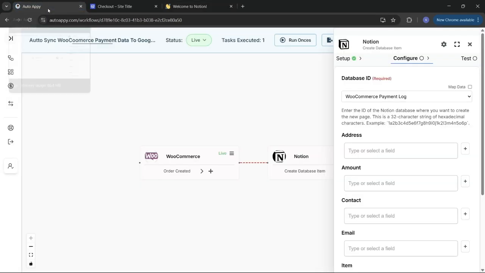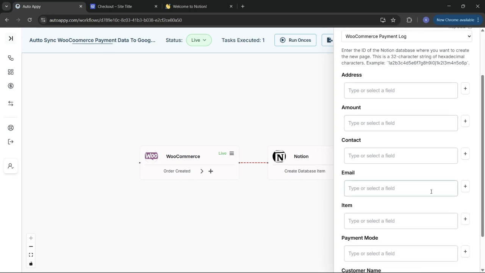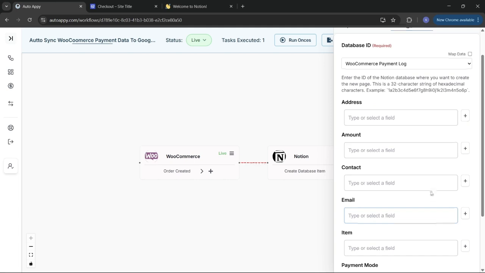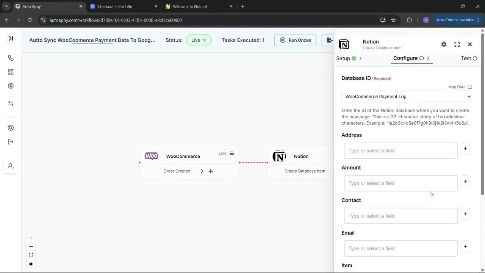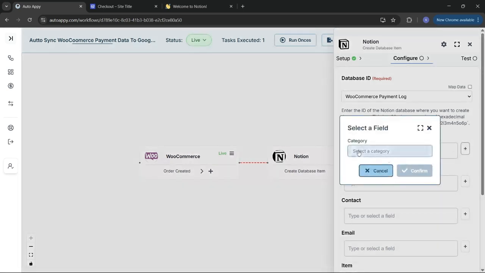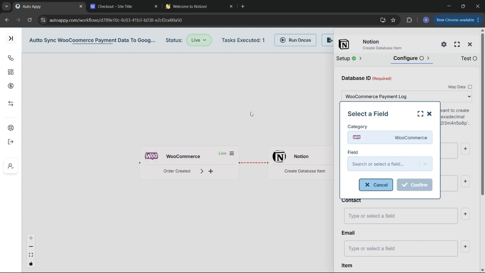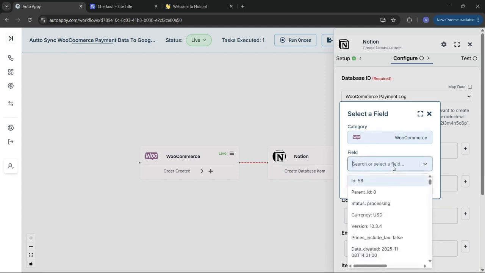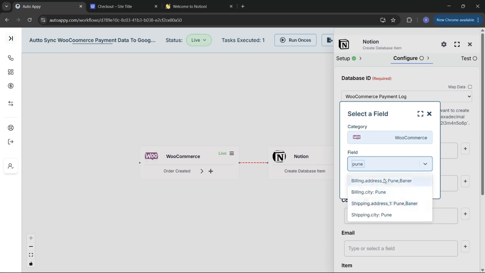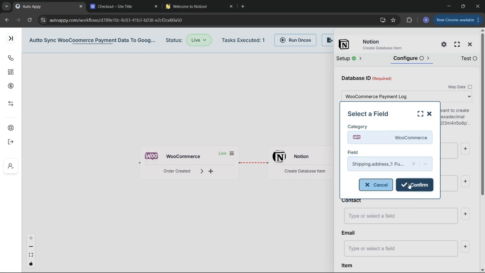For that, let's go back to AutoAppy, and in here you can see that it has fetched those similar column names which I had just showed you in my database. So now we have to go and map them one by one. So in the address section, just select WooCommerce, that's the previous node from where we are going to get the details. So here it was Pune Baner. So just select any one, billing or shipping address, it will map accordingly.